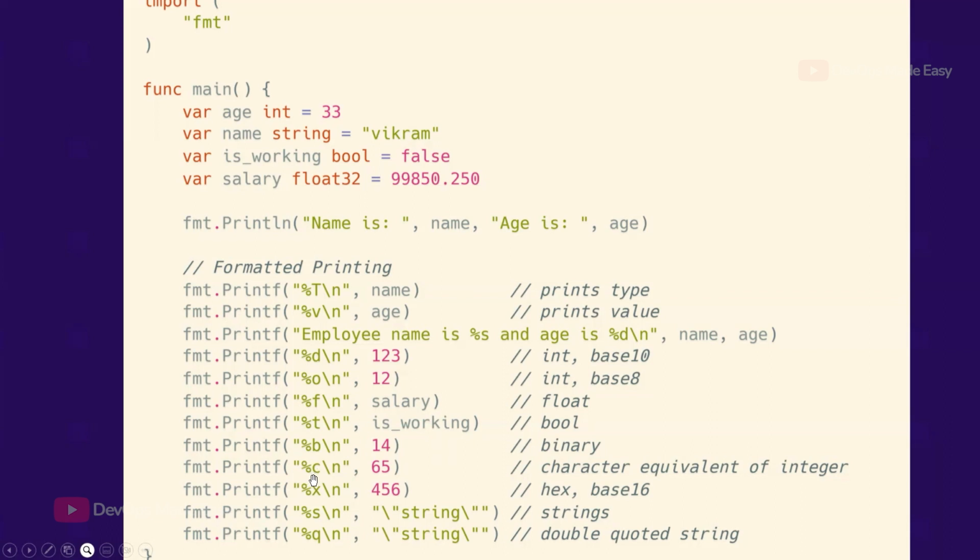%c is for the character. So for example, 65 is an ASCII value here. When you convert 65, the character value for the ASCII code 65 is capital A. So that will be printed. So %x will print the hex value. So 456 being a decimal value, the equivalent hex value will be printed.